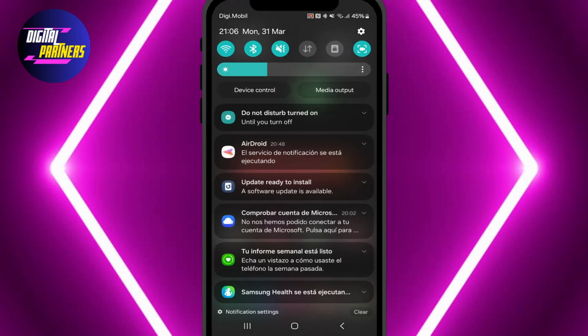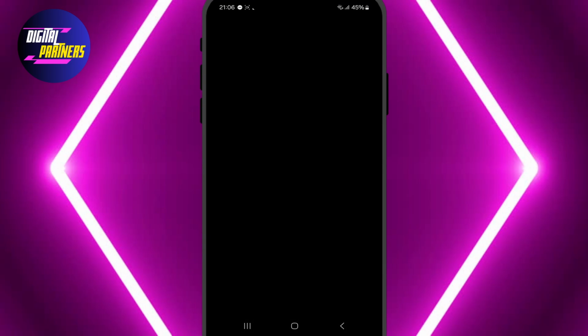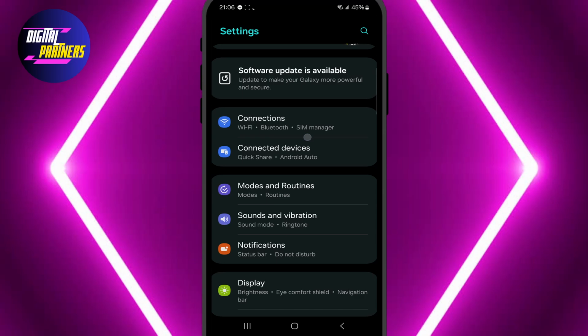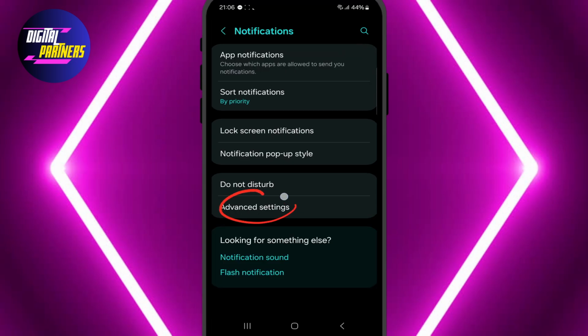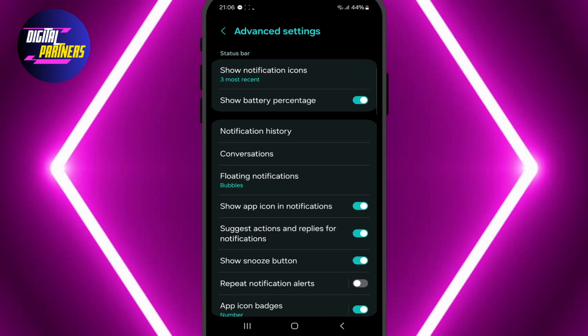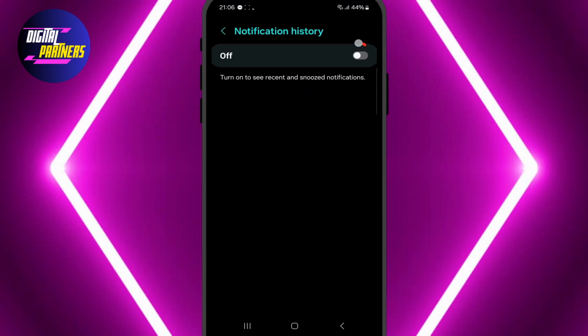Next, go to your phone settings by pulling down the notification bar and tapping the gear icon. Scroll down and select Notifications, then tap on Advanced Settings. Now find and enable Notification History. By default, this option is disabled, so simply turn it on. From now on, every notification you receive, including WhatsApp messages, will be saved in this history.